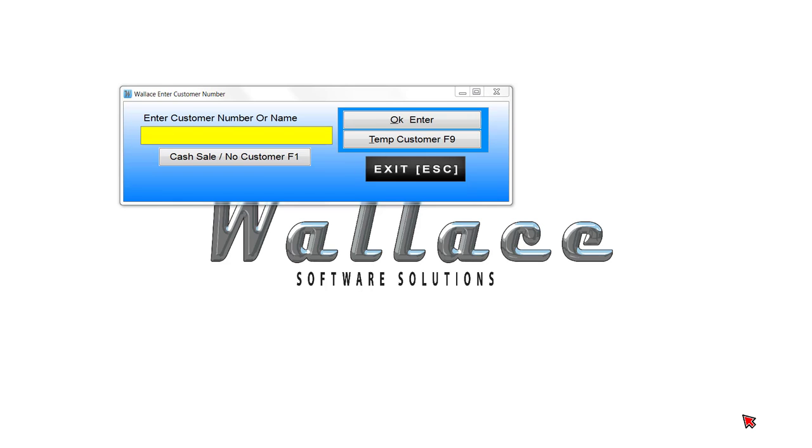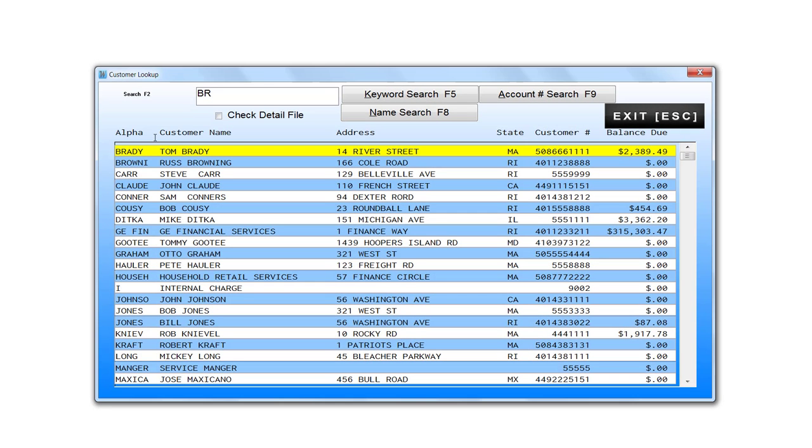Okay, the second method of adding a new customer in a POTS invoice would be, we're going to enter in the customer's last name. I'm just going to type in BR. It's going to give me anybody that begins with BR. Well, that's a name search. The more you type, the closer you get. You can also type in a number and do a number search.